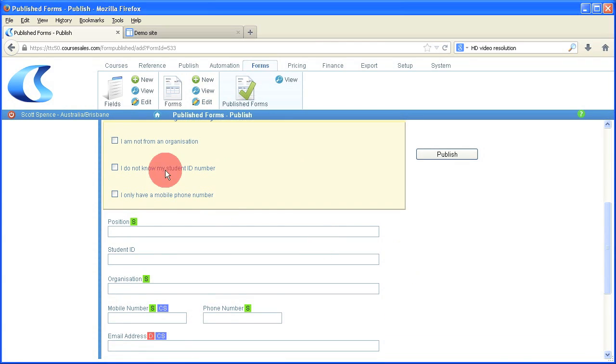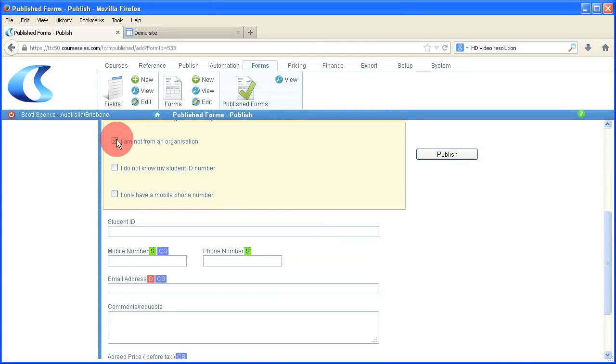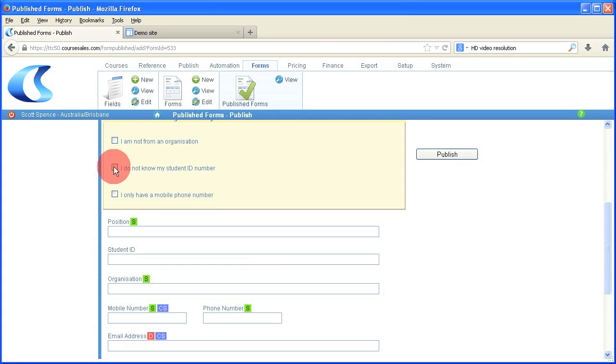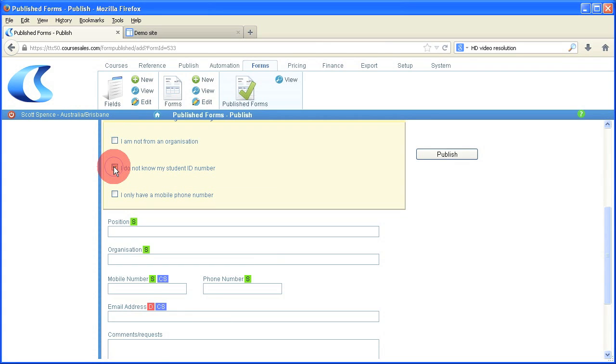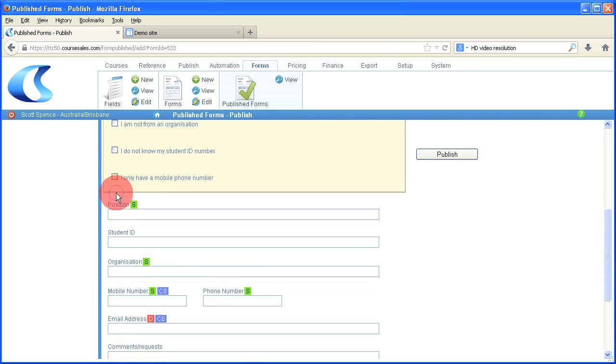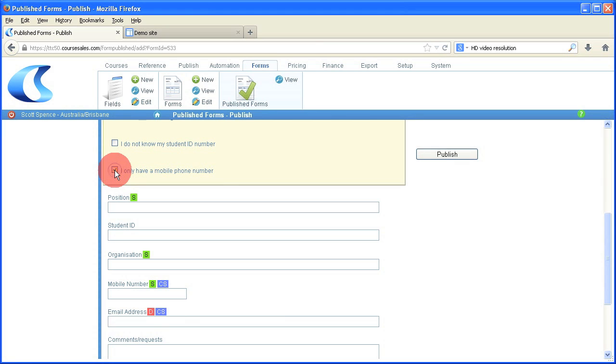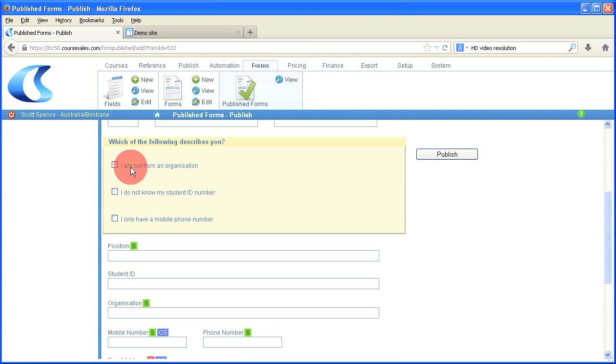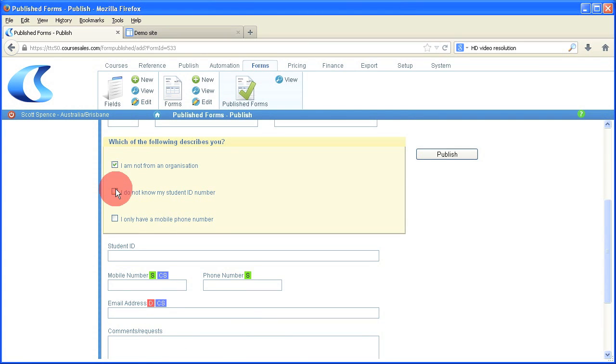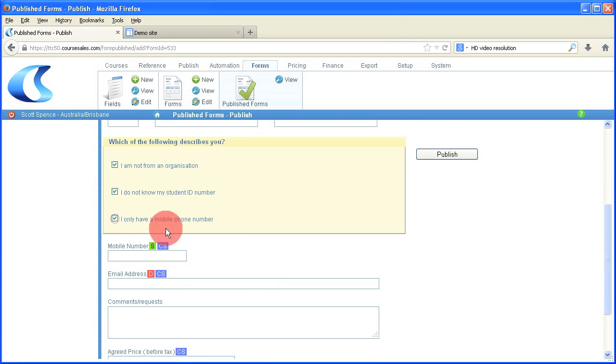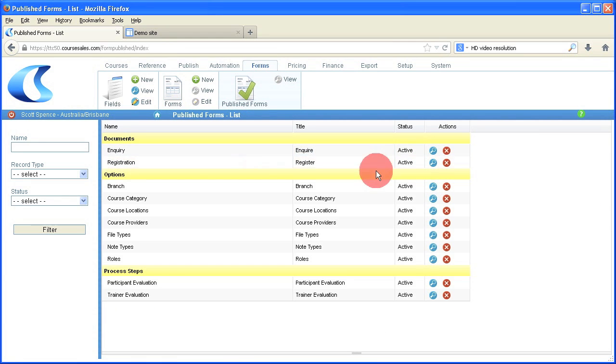Yeah, there are 3 checkboxes. So if we try it out, turning one off, you can see there when we tick that, both the position and the organization hide. And if we tick the student ID, it just hides, and then the phone number just disappears there. We only have a mobile phone number in this case, so the phone number disappears. We can tick all of them, which reduces the form down to the bare minimal number of fields.